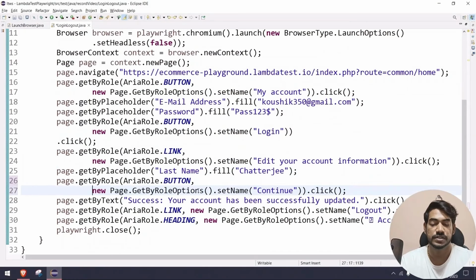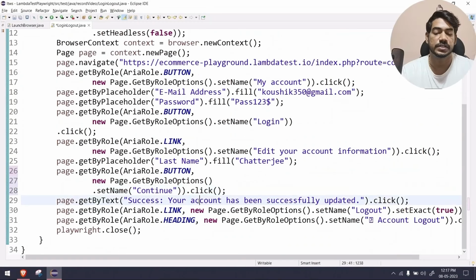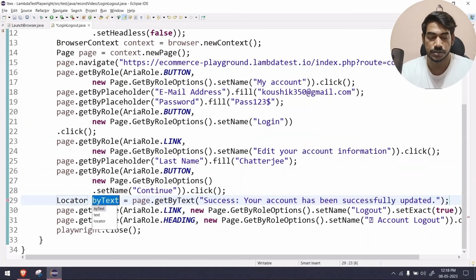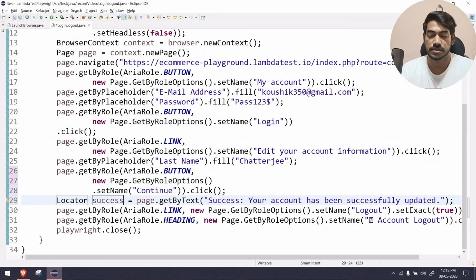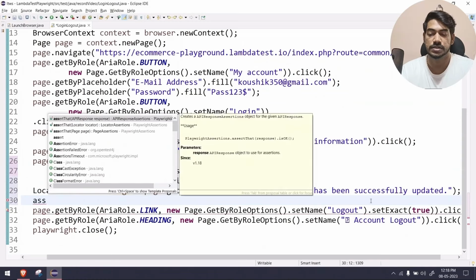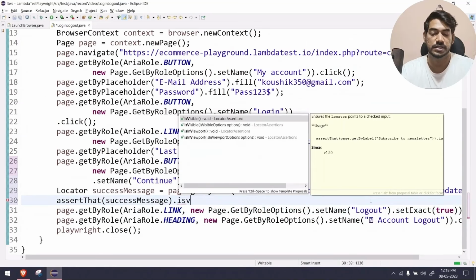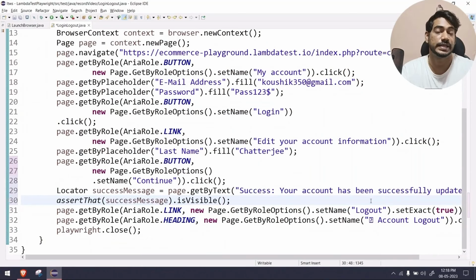And here we have this button with continue, so we are doing the click action, and then once we do the changes, we are getting the success message. Do we have to click this? Definitely not. We have to do the assertion. How to do it is very simple. I can store this as a web element. For example, let's name it success message, and then I can assert that, right? So here I can say assert that success message should be visible. So I can say is visible. That's it, very easy, right?